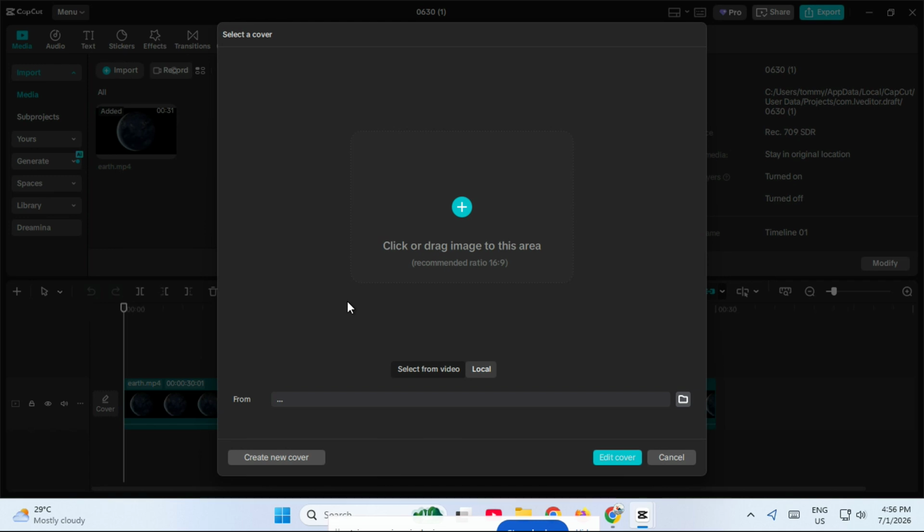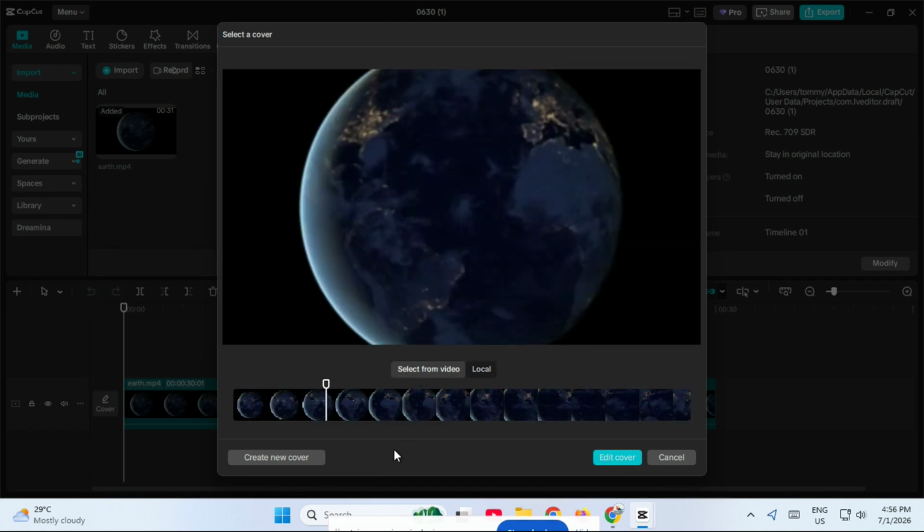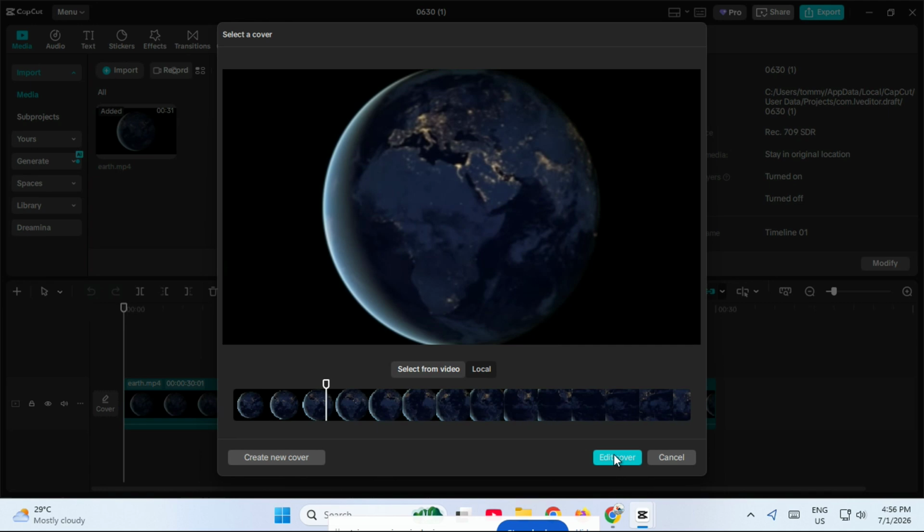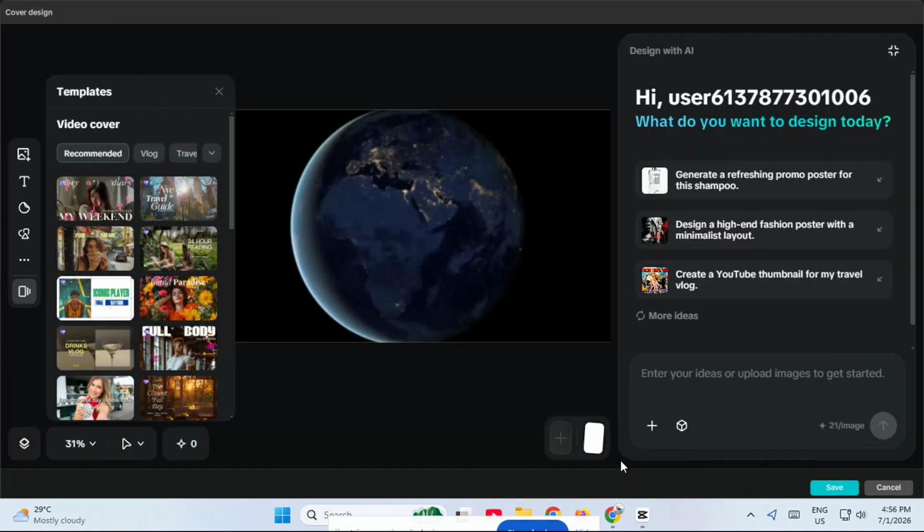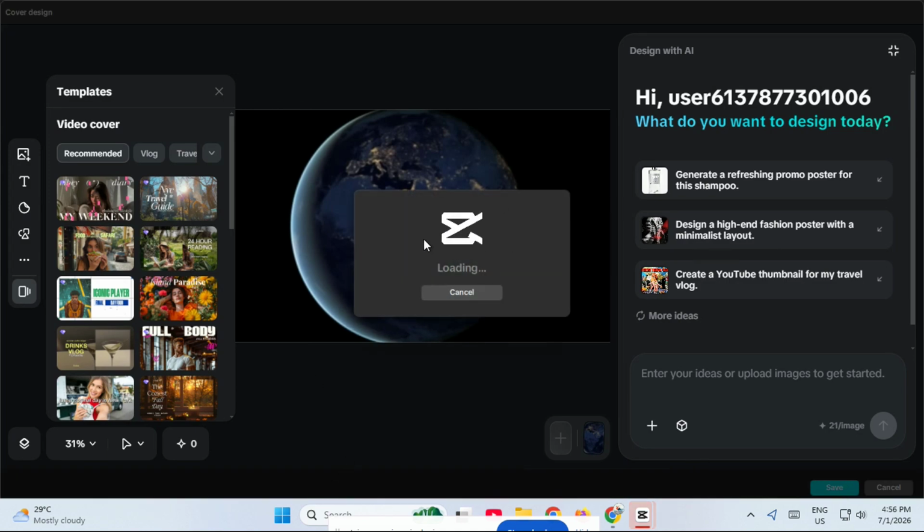After you've selected the frame or uploaded your image, take a moment to make sure it looks right. Check that it's centered properly and that the image is clear and visually strong. Once you're happy with it, click Save to confirm the cover. CapCut will apply that image as the video cover, and now your project has a much better presentation.